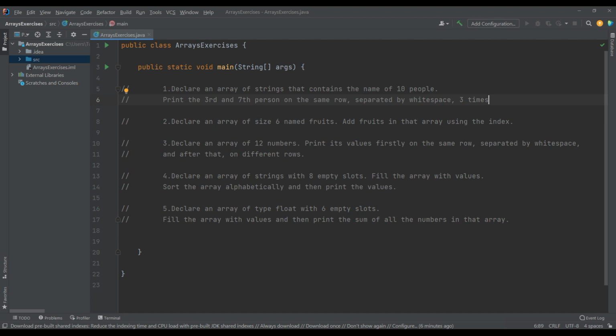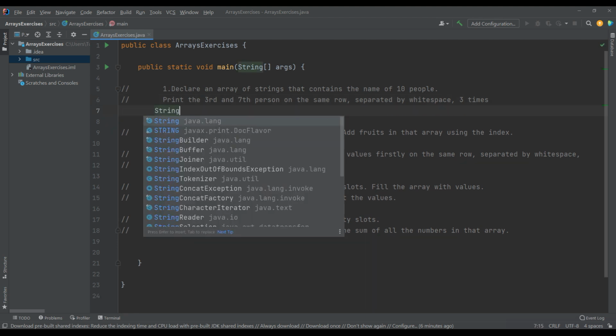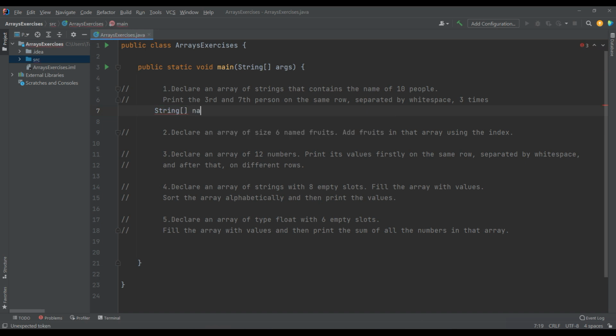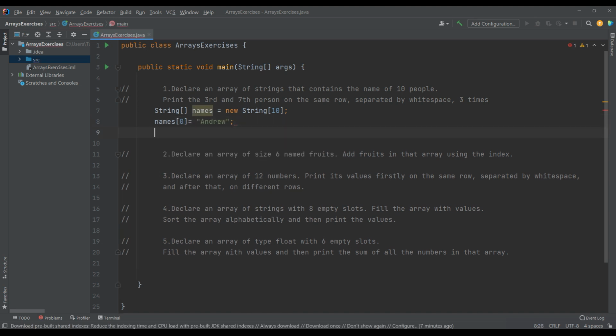We will first declare an array of strings. We will write string, square brackets, names, which will be equal to new string of 10. I will write names of 0 equals Andrew, names of 1 equals John, and I will also add 8 more names.